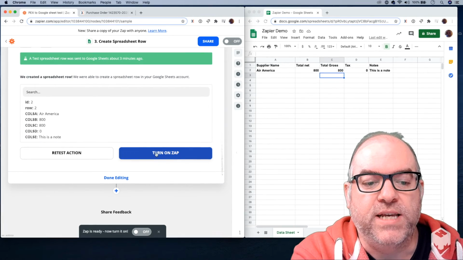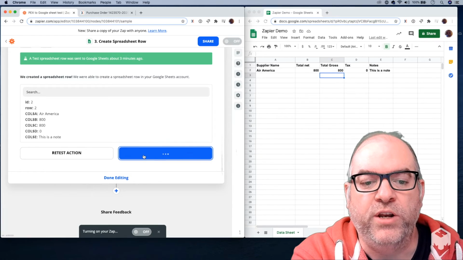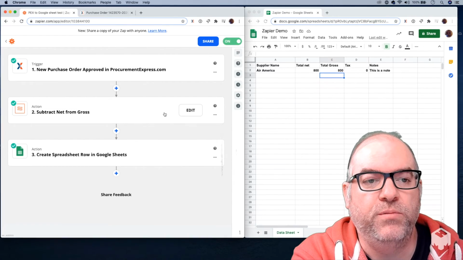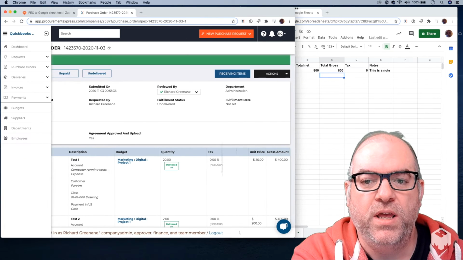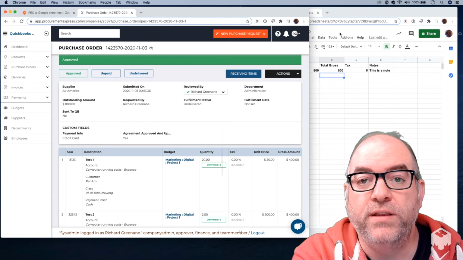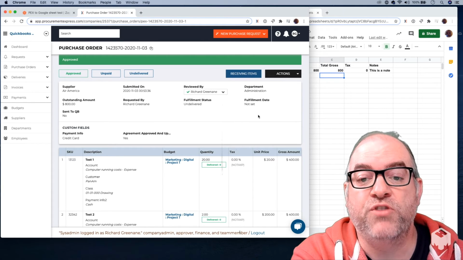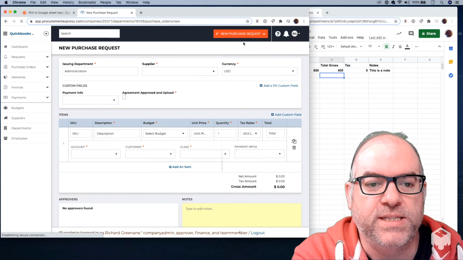Now we can turn that Zap on, and we can test it turned on. So let's go and create a new purchase order. Now that it's turned on, we can create a new purchase order under the Procurement Express account, and hopefully when we go back to the Google Sheet, we'll see that that data has been pushed straight into that. So let's create a new purchase order again in the same way.